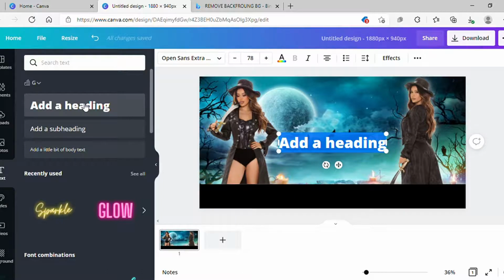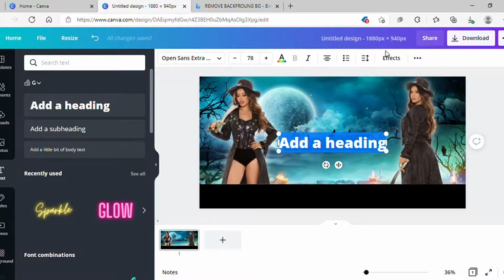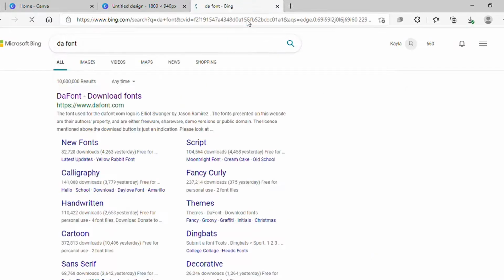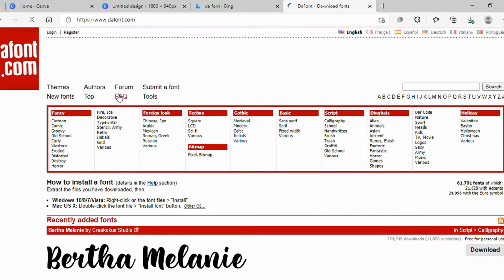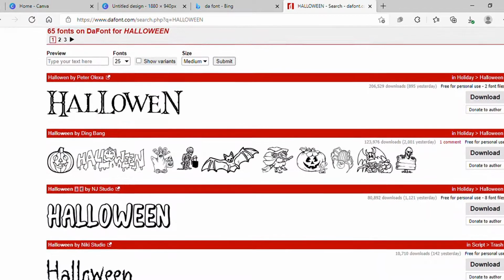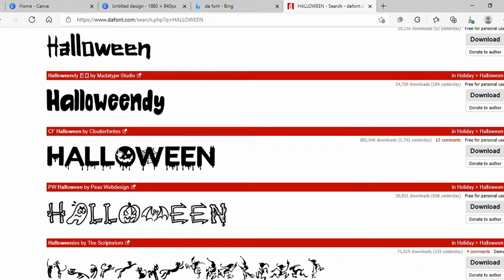Now, this part is a little bit tricky. Well, not really tricky, but Canva doesn't have the font that I want. So I am going to go to the font. Next, I am going to upload a Halloween font. So go ahead, scroll down, choose a font that you want. The one I chose was this one. So just go ahead, download it.